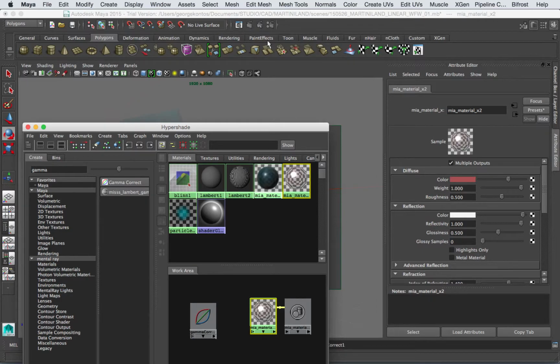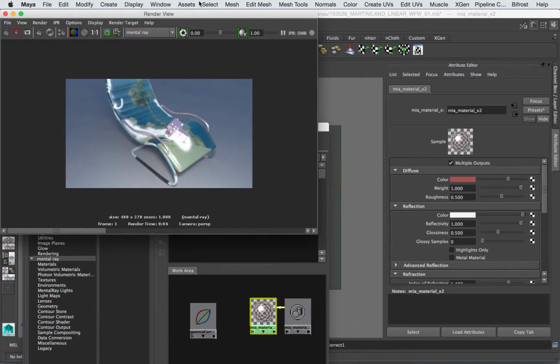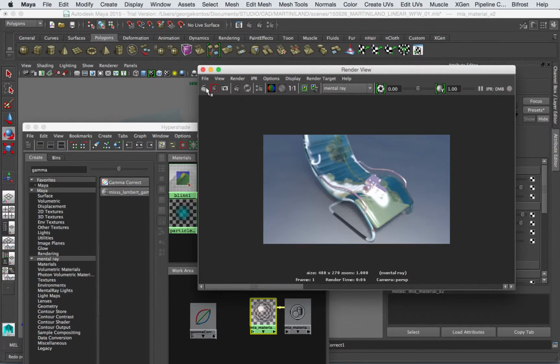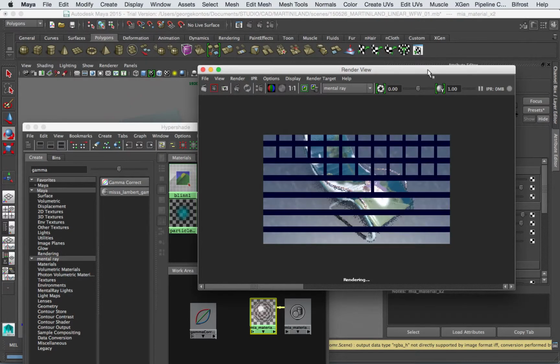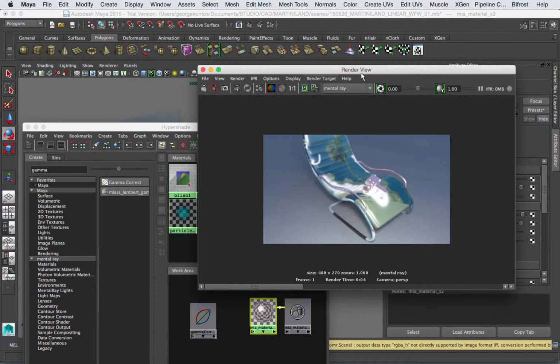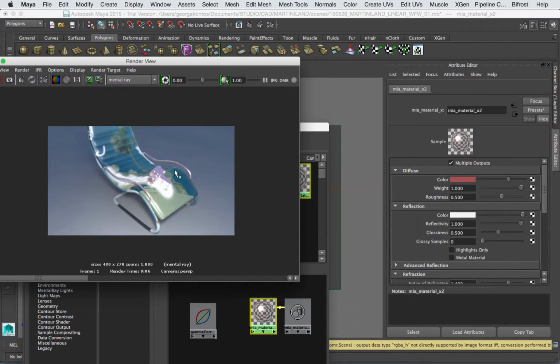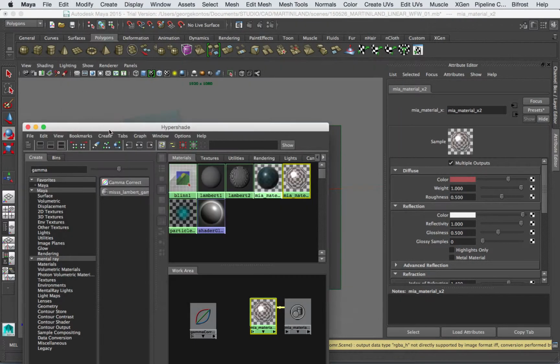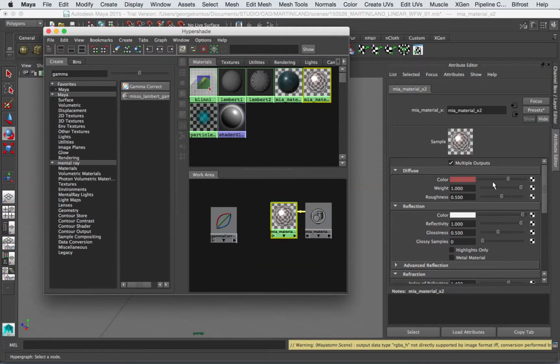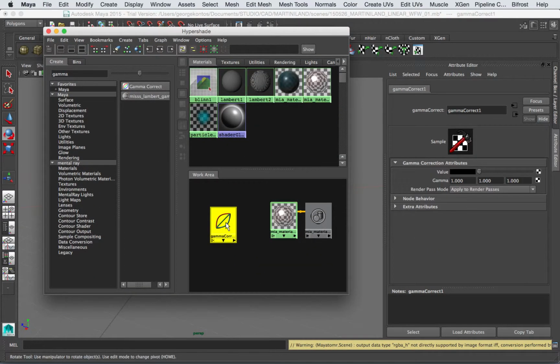If you notice here, look at the color on the checker area, and then if I render that, you can see that it's really bleached out, blown up with the light here. So what I'm going to do is keep this for reference and grab the gamma correct node.